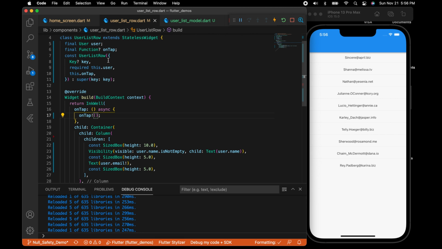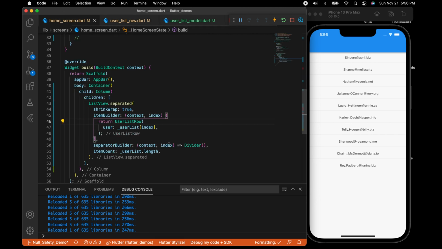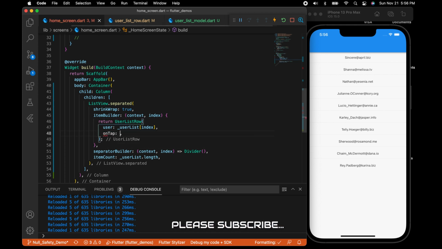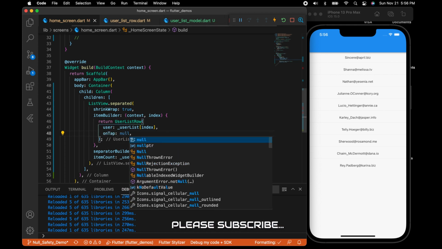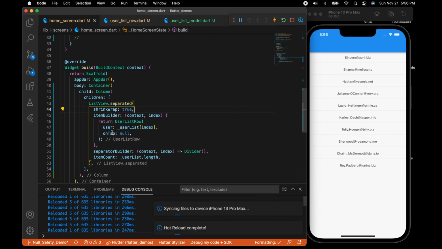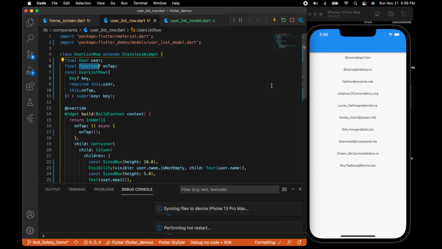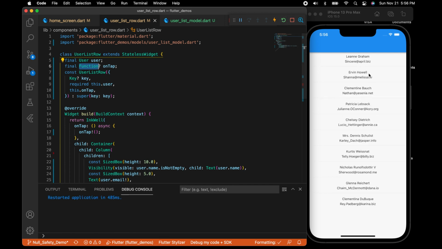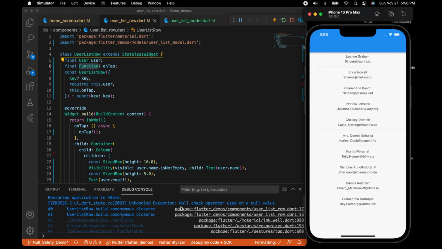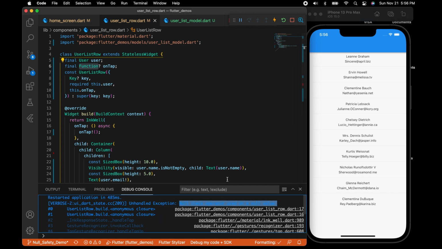And what if it is null and the user is tapping on the row? Let's try it by sending a null value to the onTap. So here it's nullable and we are unwrapping a null value and calling the function. Refresh the UI and tap on the list. It's saying we are trying to use a null check operator on a null value.